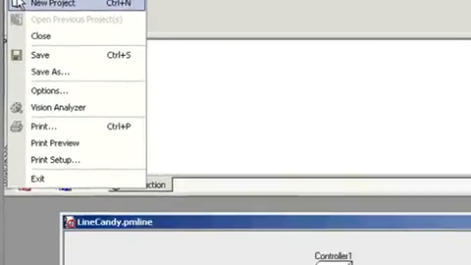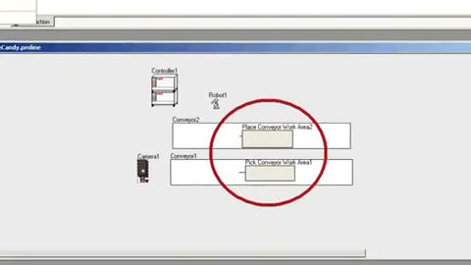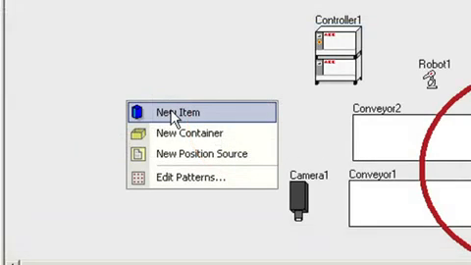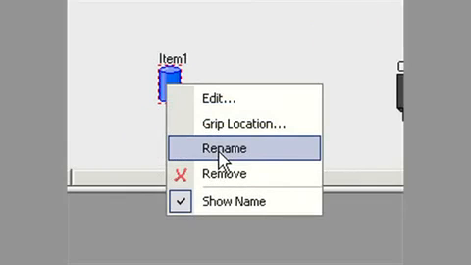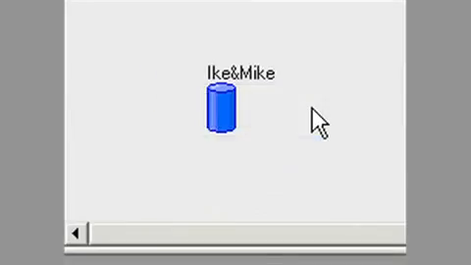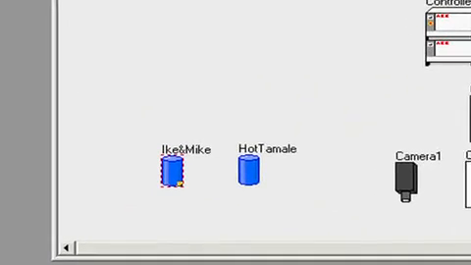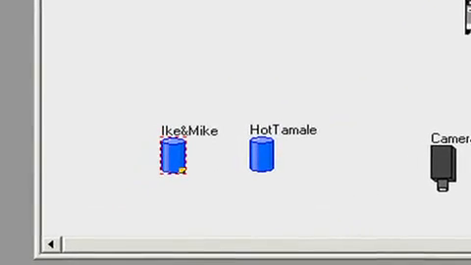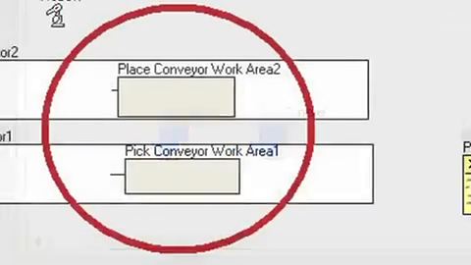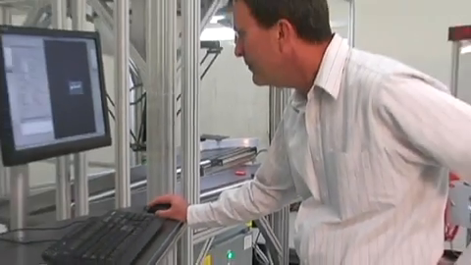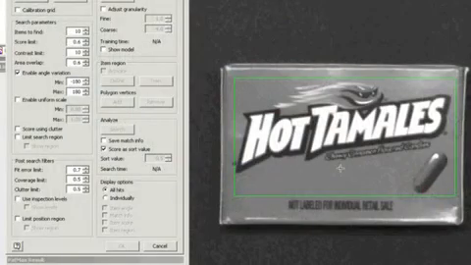In this screen, we show how the project is defined and what gets picked and how it gets placed. Here you can see an item being created, renamed, and edited. In this system, we require 2 different products, so we create and model a second item. A new position source is created and then connected to the camera. The item can then be modeled with our vision software and its pick location defined.